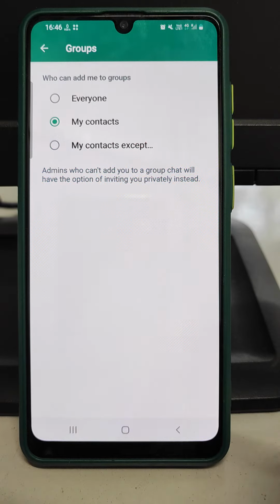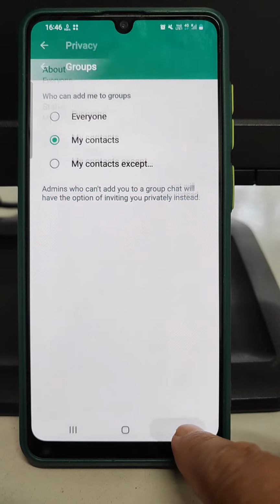So this is how you can restrict anyone from adding you in a group, even the persons who are in your contacts. So this is all about today's tutorial.